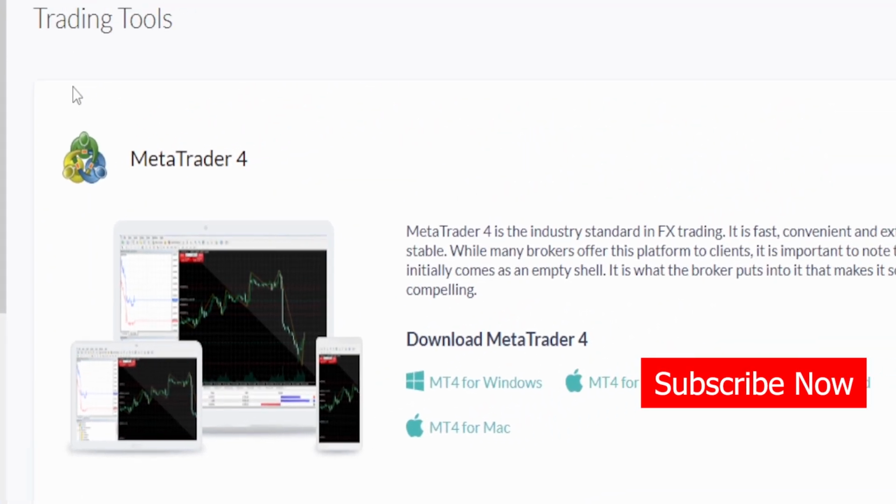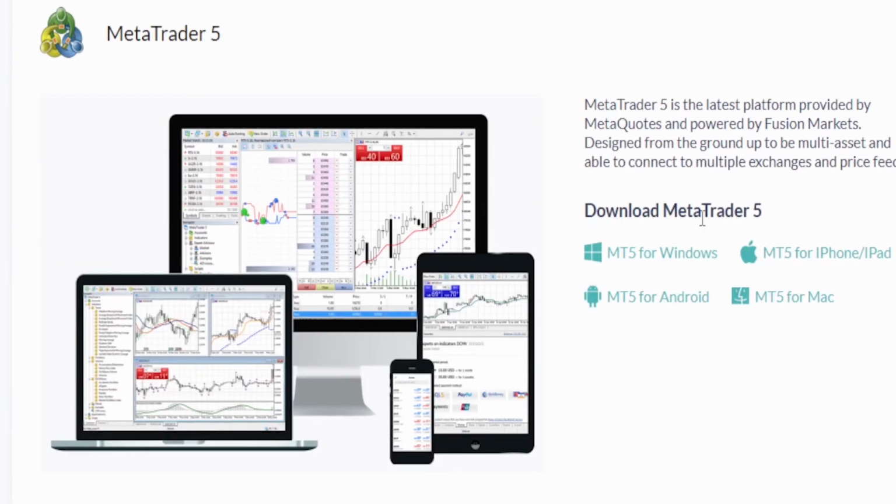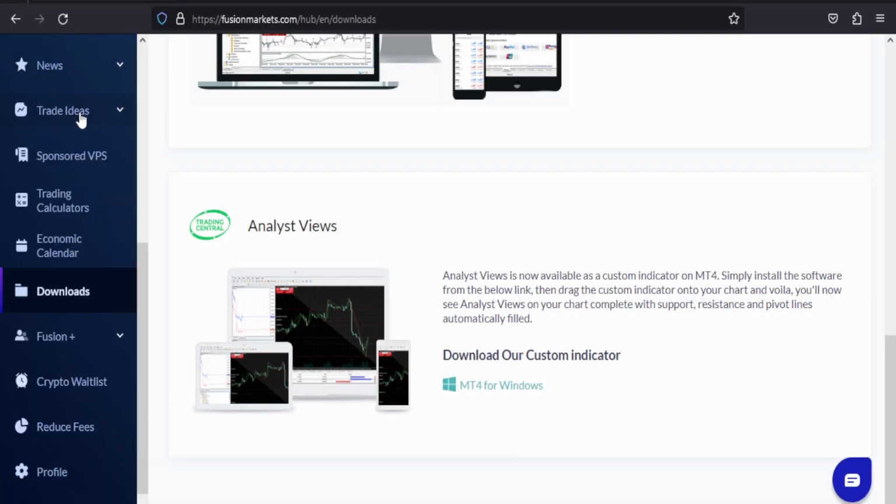You can download the platform to trade. You can download MT4 and MT5 for Windows, Mac, iPhone and Android. You can log in to the trading platform using the username and password sent to the email. This is a very good platform for trading.